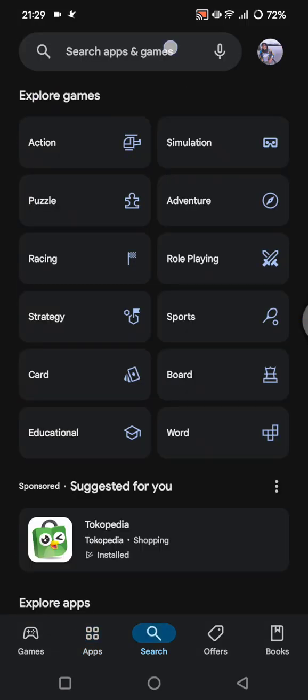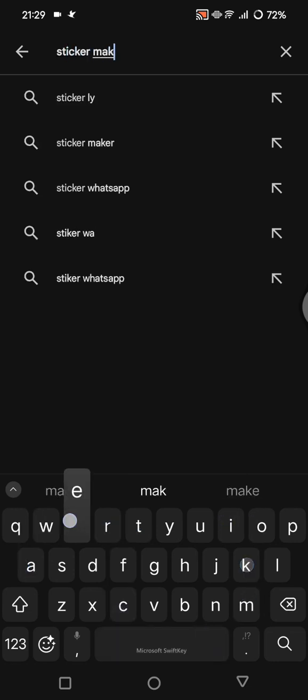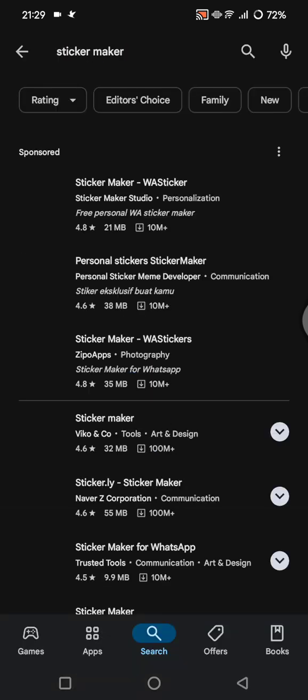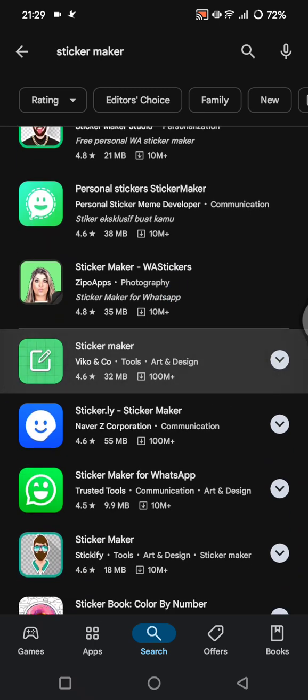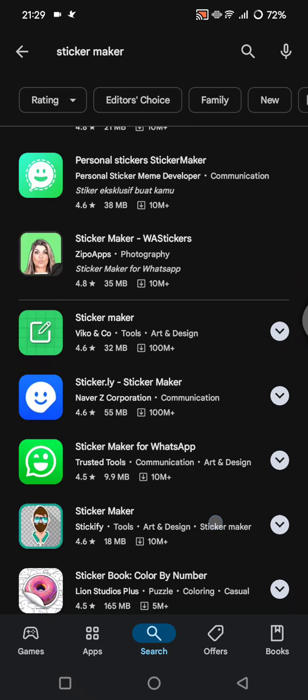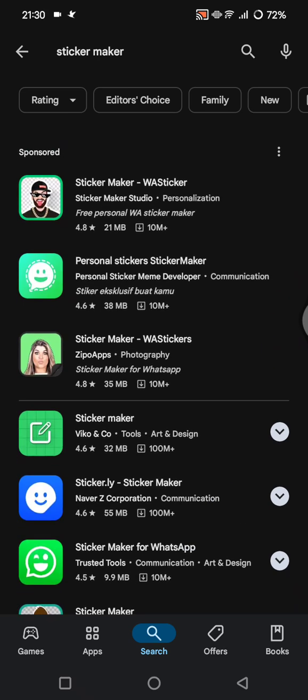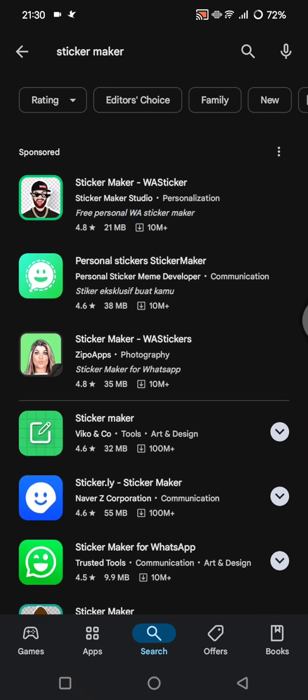Click on search and then just type in sticker maker as the keyword. You can hit enter and you'll find there are lots of sticker maker apps that you can use on your device. So in here I'm going to just use the one with the good rating, 4.8. This one, Sticker Maker West sticker.